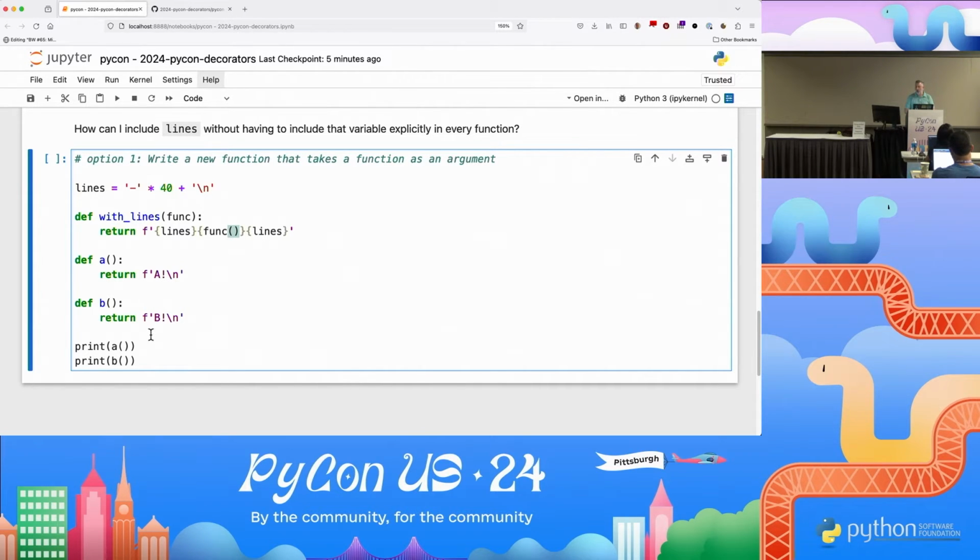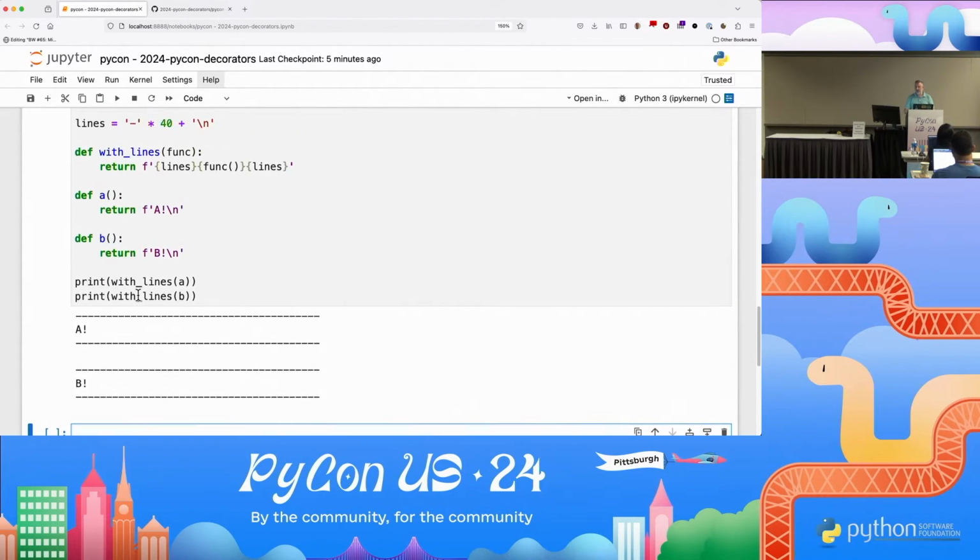So now all I have to do is say print, not A, but print with lines of A, and print with lines of B. And if I do this, it actually works. But wait a second, look at what I'm doing here. I am not executing A, and I'm not executing B. To do that, I would have to say A parentheses, B parentheses. I'm not doing that. I'm passing A and B to the withLines function, and then withLines is executing it here, func parentheses. So I'm not executing A and B. The function that I call is executing A and B.